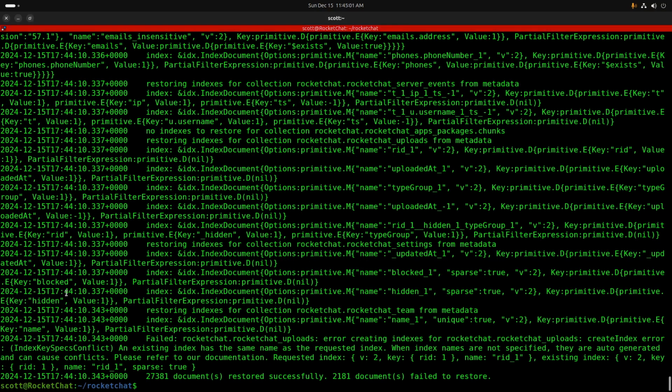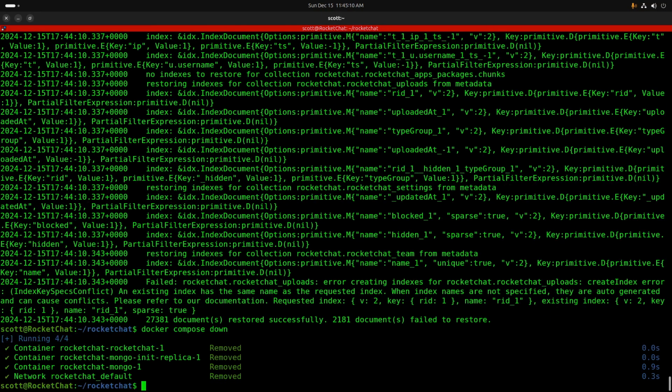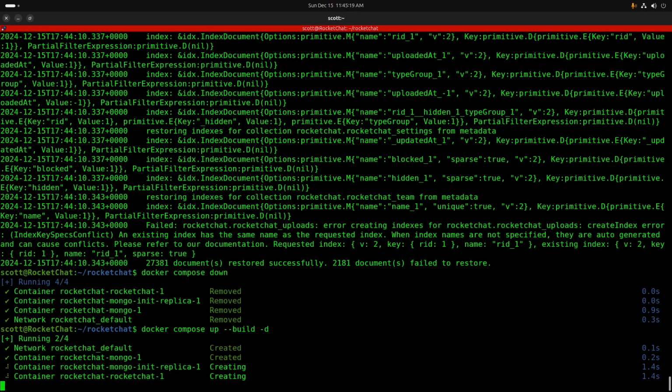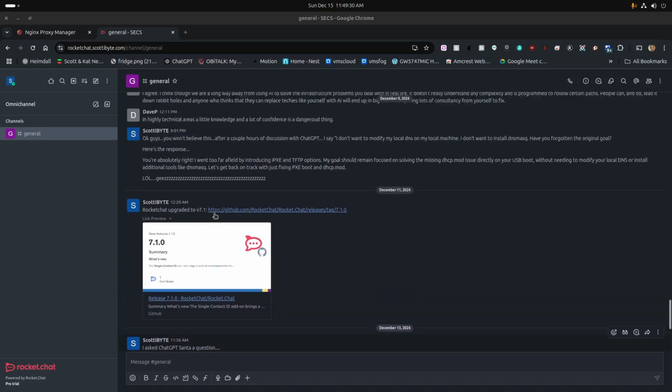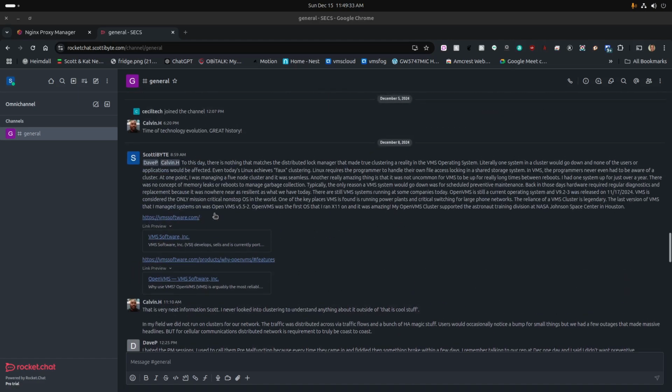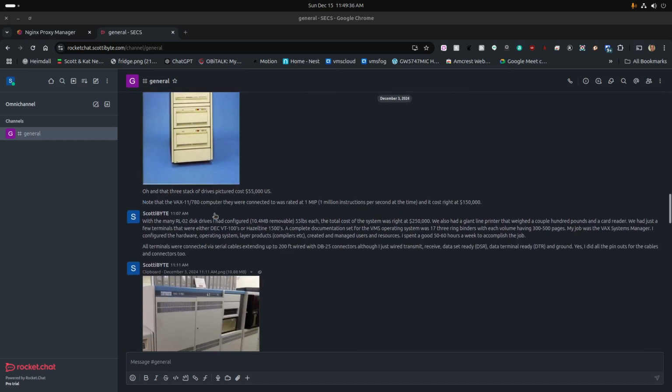Now that the database has been restored, let's do a docker compose down, and it goes ahead and stops RocketChat. And then let's do a docker compose up --build -d, and that will go ahead and recreate all of the containers and start RocketChat back up. And now if I head on over to my RocketChat again, I've logged out and logged back in, and here you can see that I have the current conversation and all of the information that's in it.